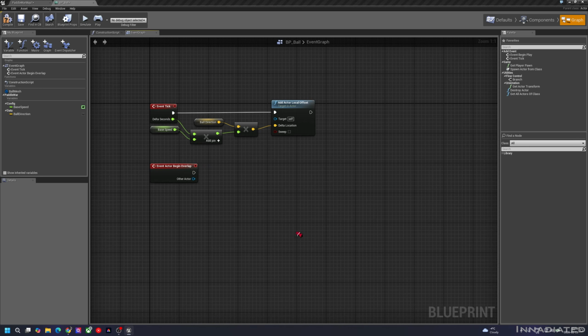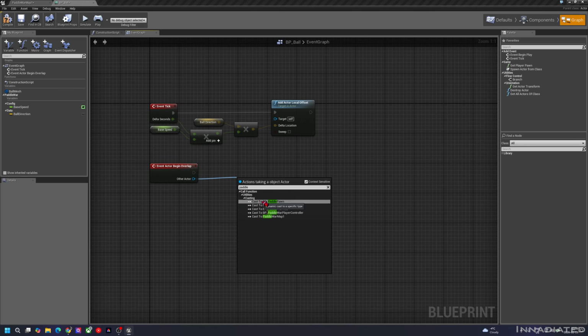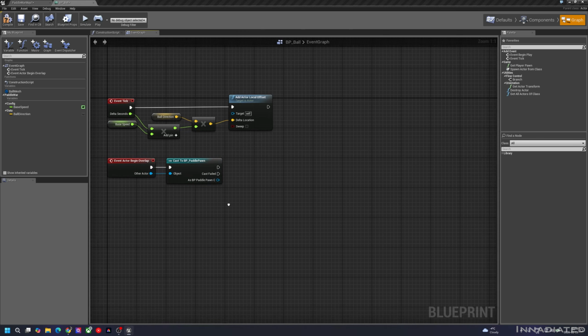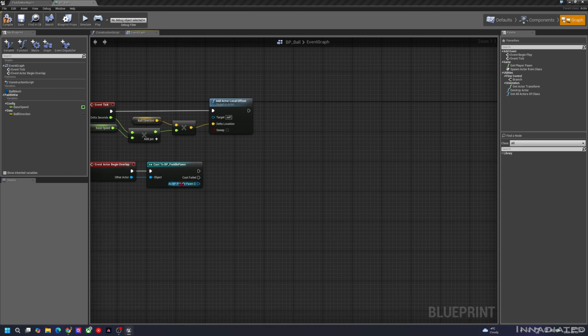And then to figure out what that other object is, we can cast this other actor. So we're going to do that here. We're going to drag off other actor. Type paddle. And you will get this cast to BP paddle pawn. Paddle pawn. Say that 3 times fast, eh? Okay. And if this cast succeeds, we know that we've hit a paddle.